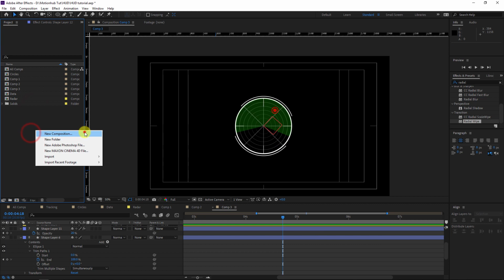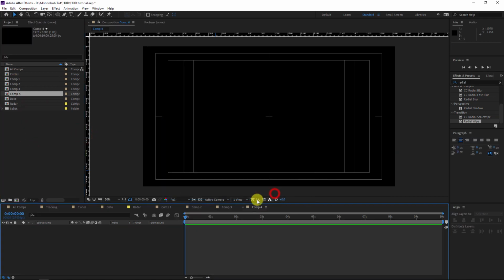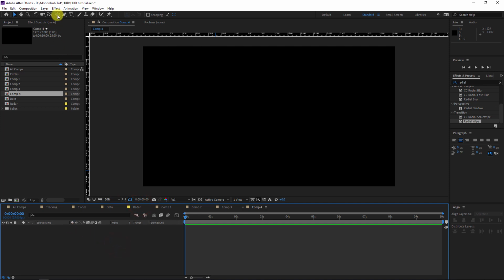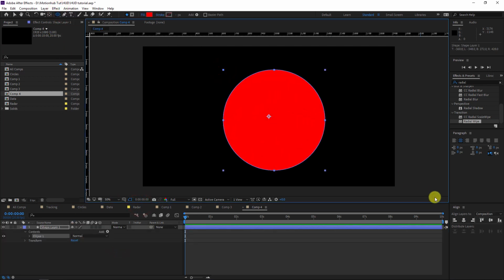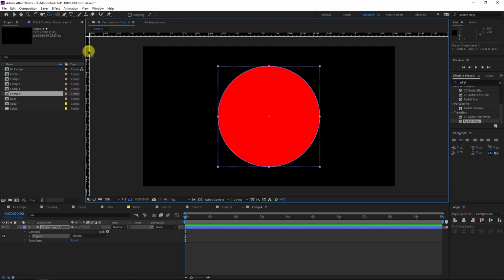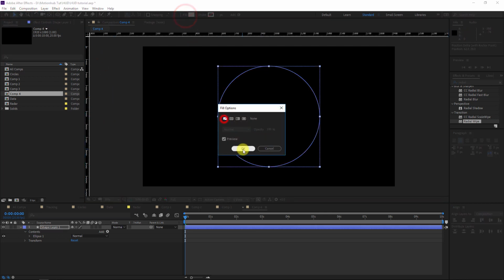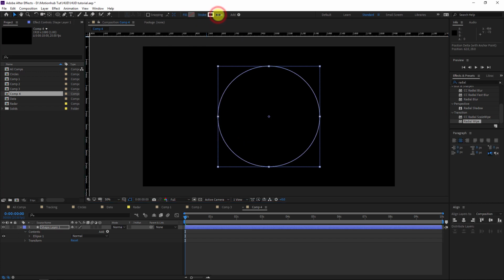Now let's make our last example. I will make a new composition. I will disable the title action safe, and again we will start with the ellipse tool, draw a circle, set it to center. I will adjust the anchor point. I will align it to center. Now let's remove the fill and add a stroke. Let's say 4.